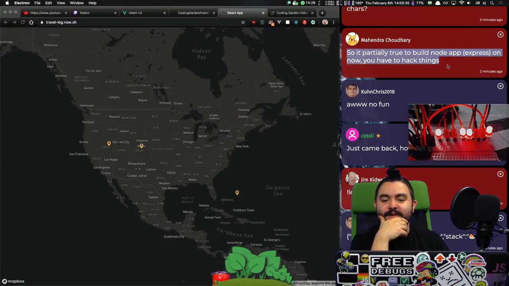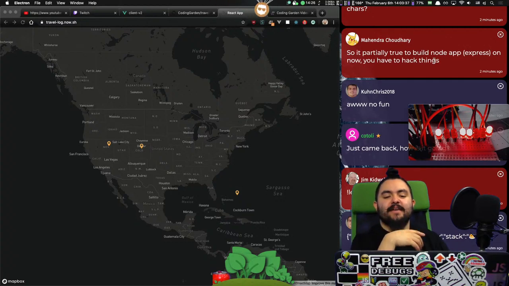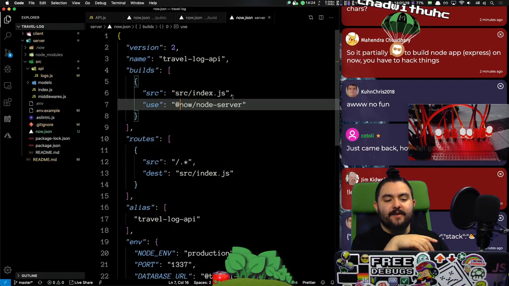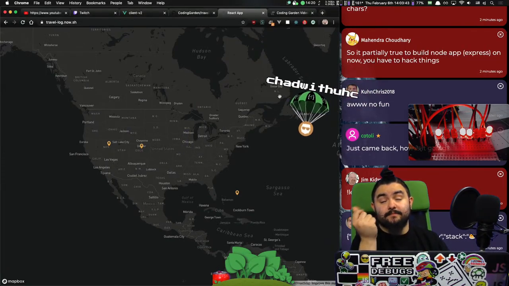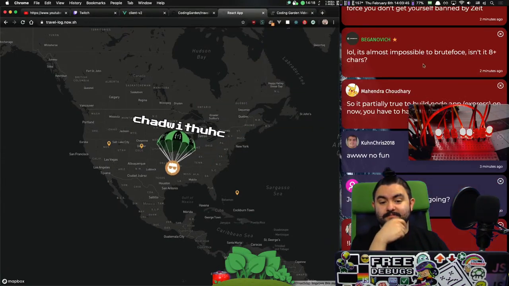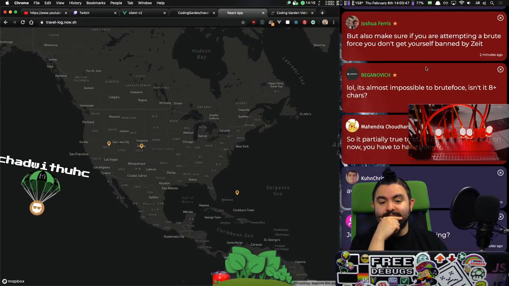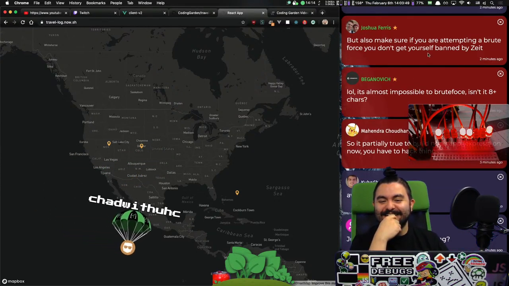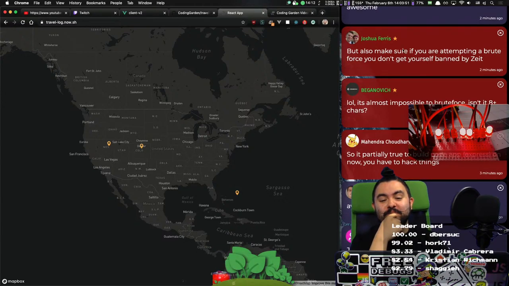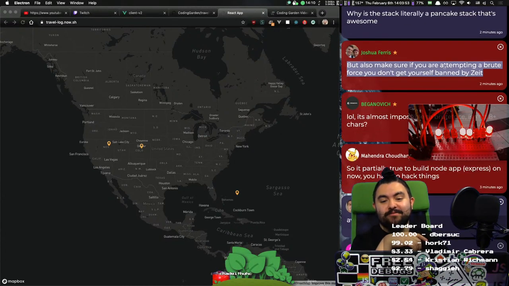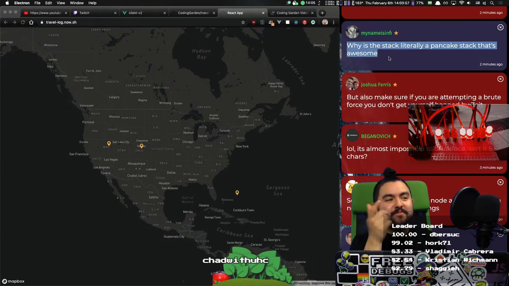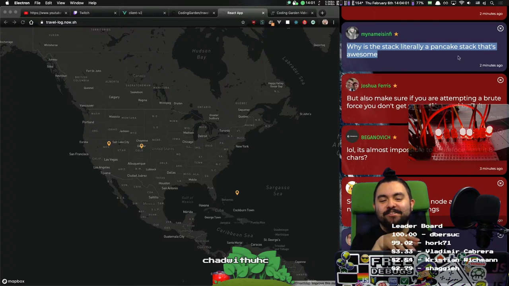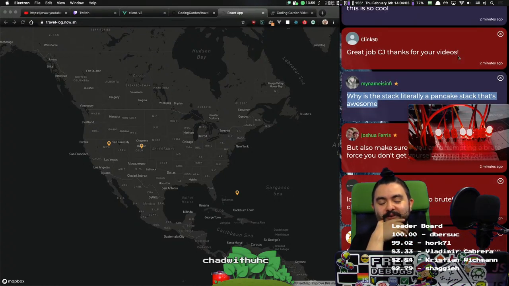It's partially true to build a node app on Now. And it's not necessarily hacking. It's just a build pack that they created to bundle up an Express app to be a serverless function. Yeah, you could potentially, Zeit might ban you. I don't know if they do any rate limiting, but that's a possibility. We did that last time. When you're in production, we don't want to leak the stack trace, so we show an emoji. Sorry, we show a pancake stack.